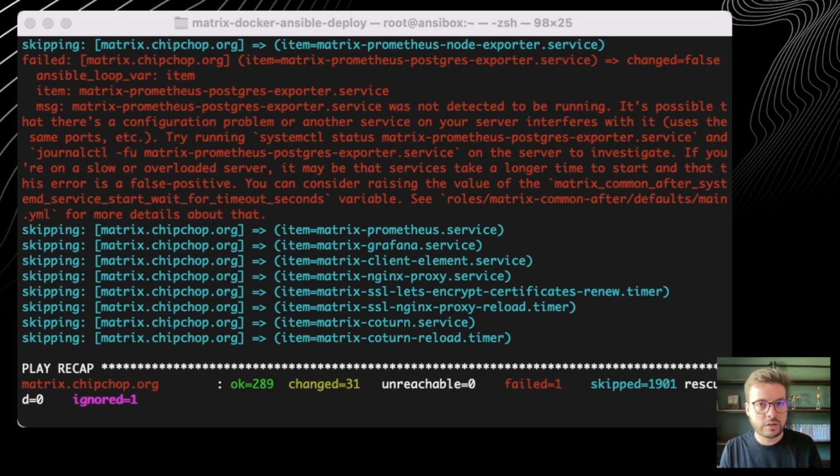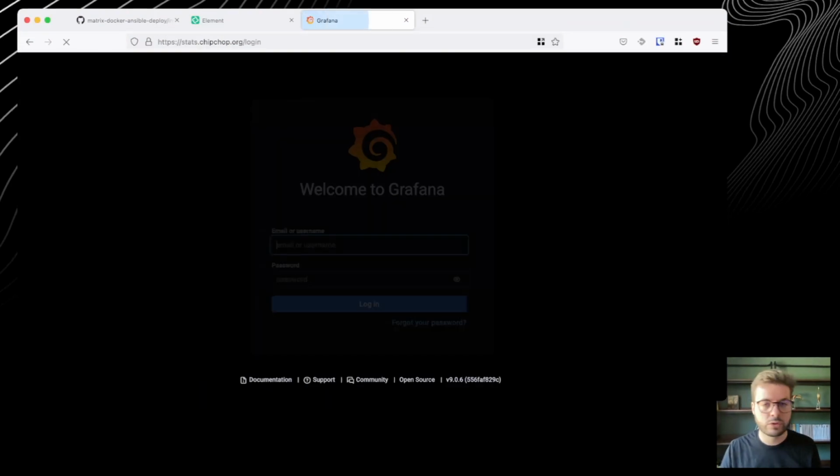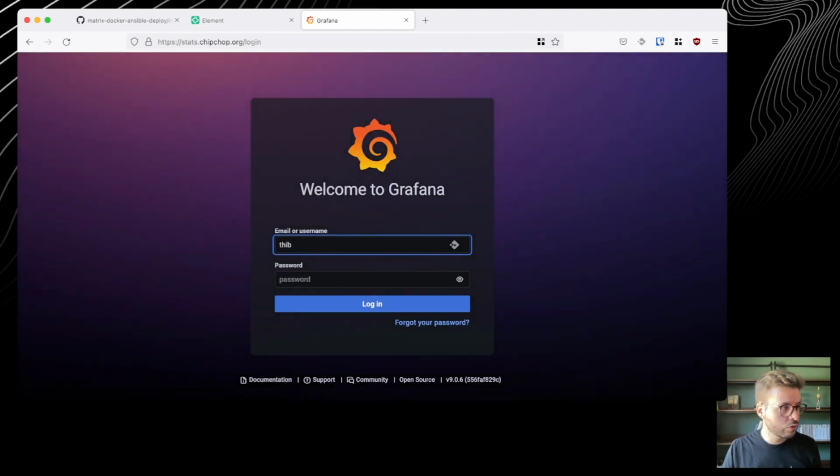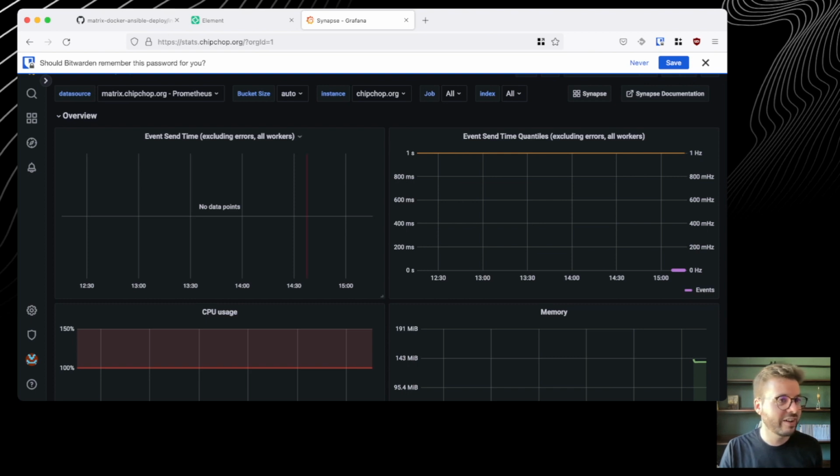But we can now try to browse stats.chipjob.org in my case, or whatever your domain is in your case, to try to authenticate. I can see a login page, which is good news because I did not want everybody to be able to gather data and statistics about my home server. So I'm going to log in using the password I set up that I have completely memorized and I completely remember, and I am totally not copying and pasting from the file I have set up.